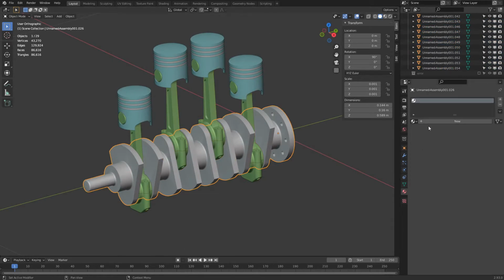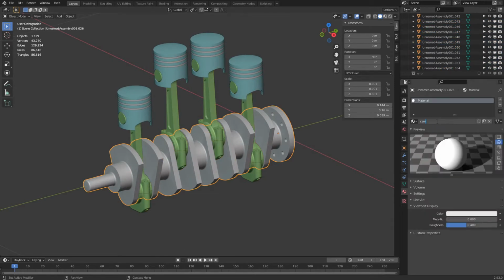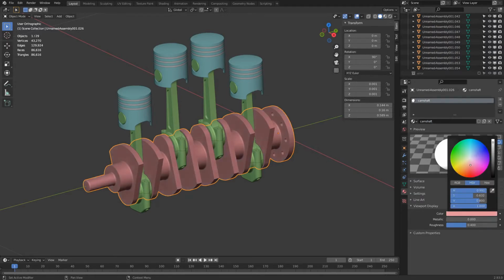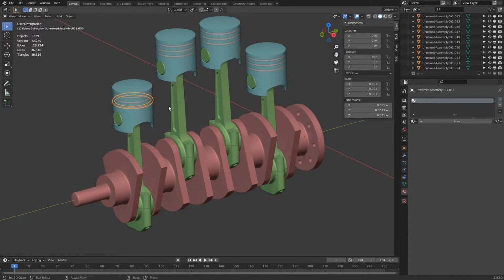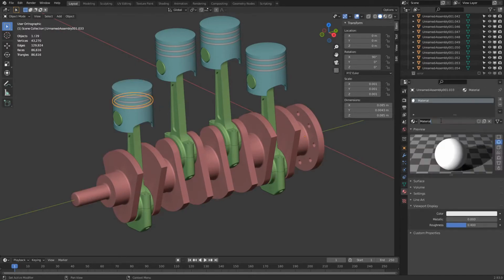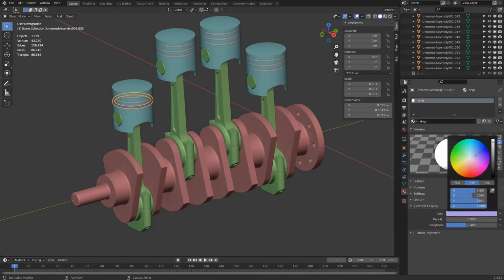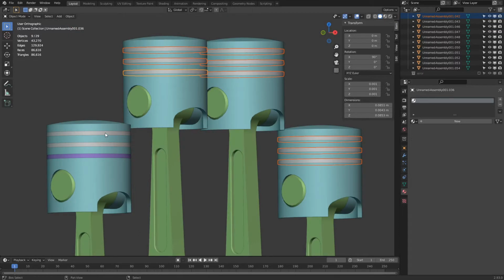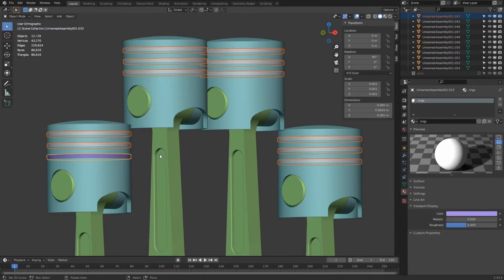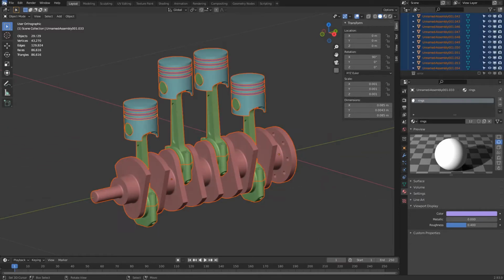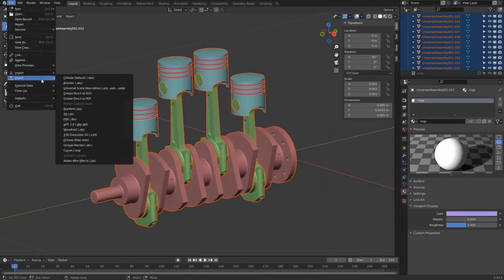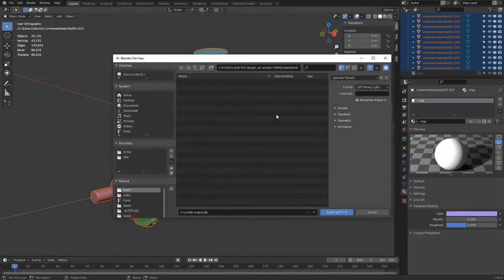We add the camshaft material. And finally, the material of the piston rings, which we call rings. Let's select all the rings and assign the material. At this point our model is ready, and you just need to export it to GLB.